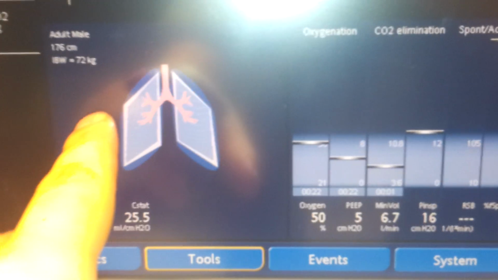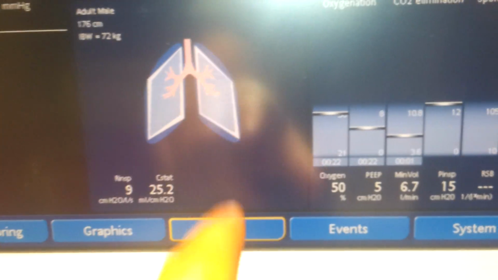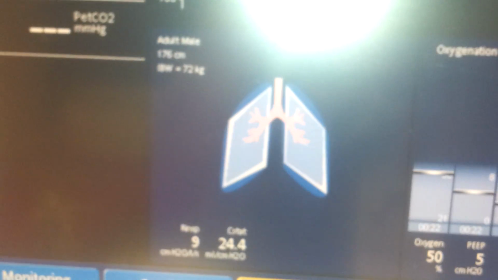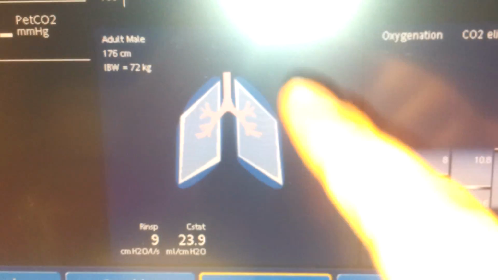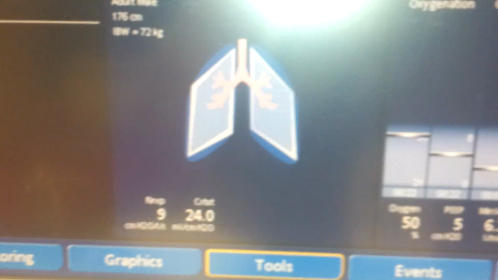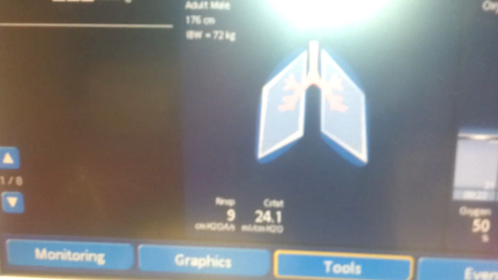Another neat little thing is it's got a visual interpretation of compliance. So these little lungs, the more blocky they are, the lower the compliance. If it's a complete square, it's very, very low compliance. These ones are pretty blocky, so static compliance of 24 is a little bit low. If the compliance is quite high, the lungs are very round. So it's just a quick little visual cue of what your compliance is like.